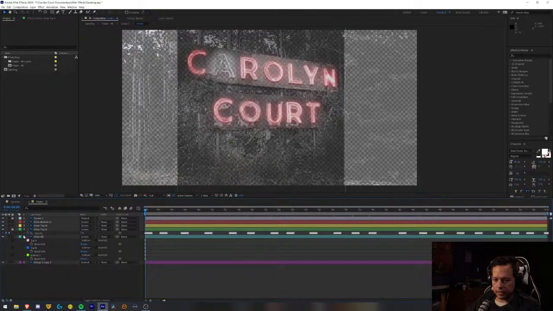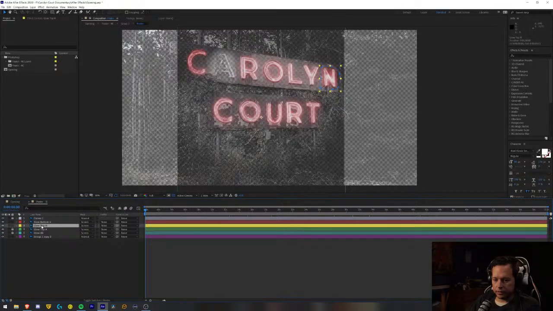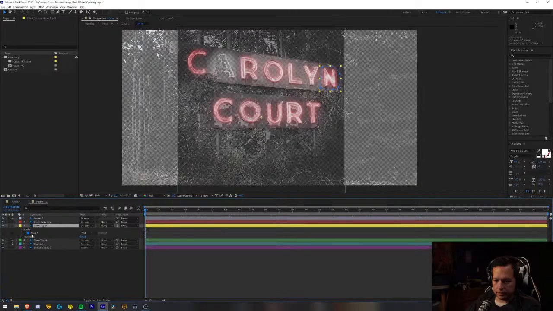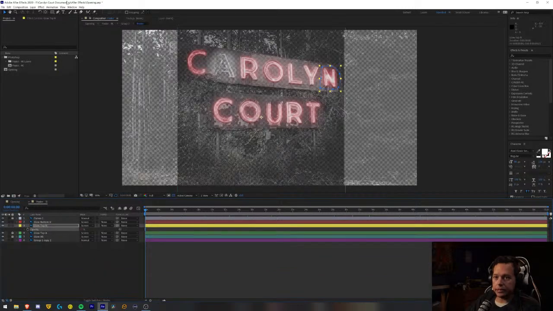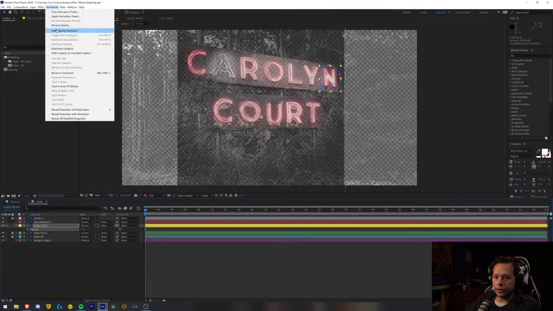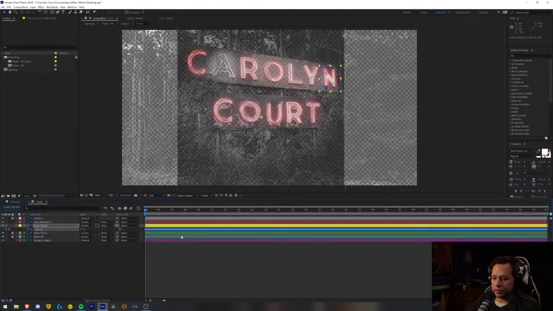So I'm going to lock this layer here. I'll go ahead and lock that layer too. All right. Go to the N. Nope. There, T. All right. Animation, keyframe assistant, convert expressions to keyframes. All right, so what I'm going to do here is zoom in. I'm going to do the same thing. So I'm going to let it go for about a second, second and a half.